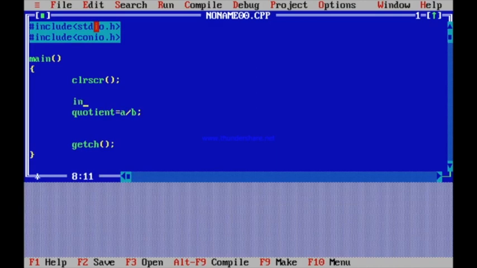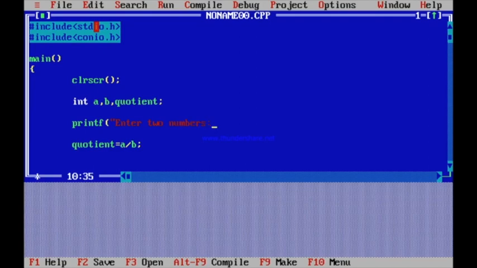So, I will be needing a variable called a, a variable called b, and a variable called quotient. So, a, b and quotient are there with me. Definitely I will be wanting these a and b values to be inputted by the user. So, printf enter two numbers. My idea is very simple. I will be inputting two numbers from the user, and I will be dividing one number by the other, and I will print the quotient.